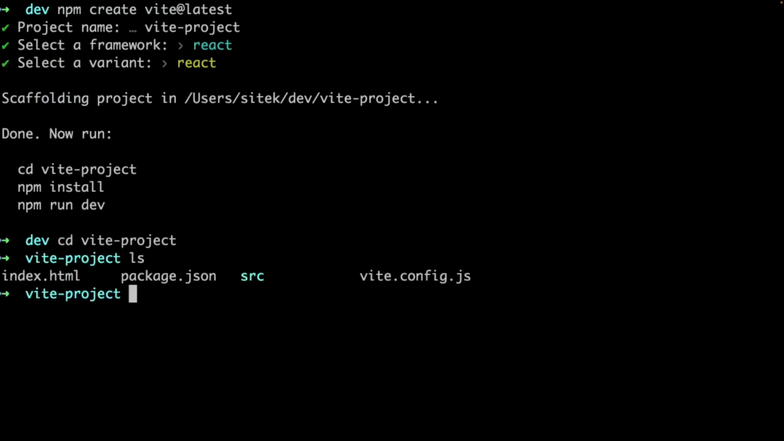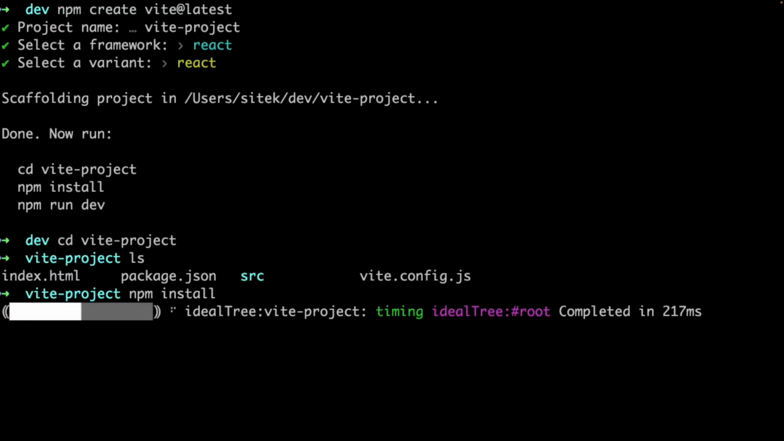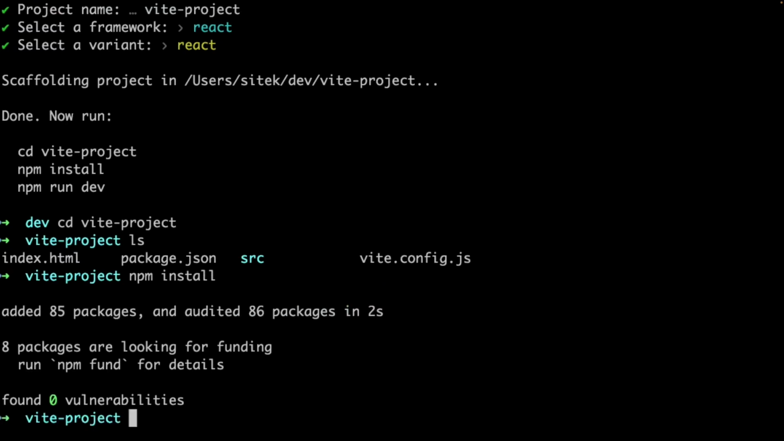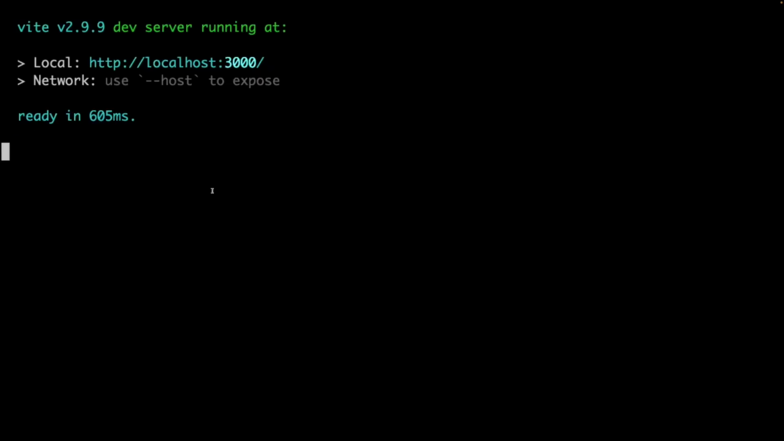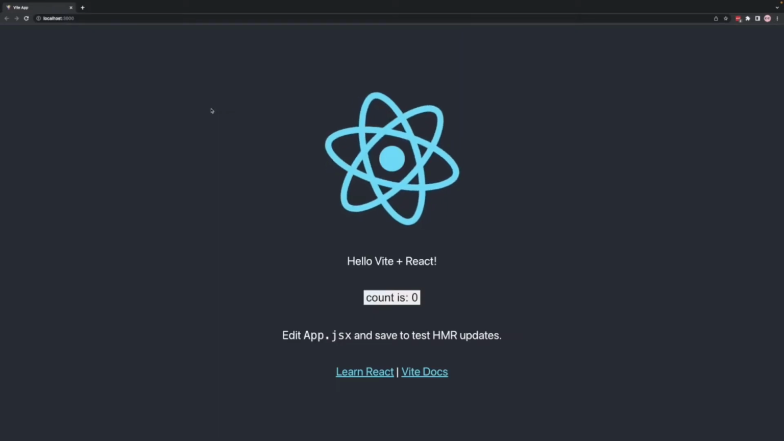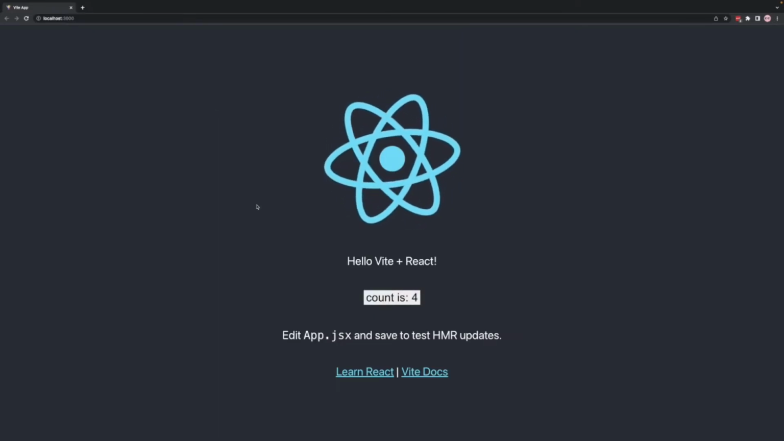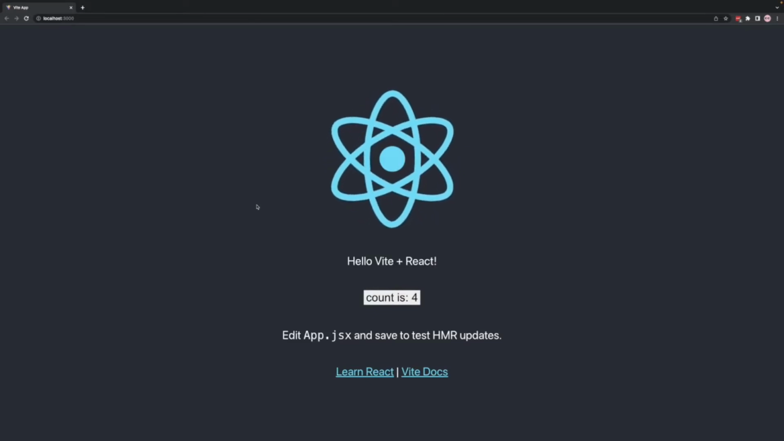We can see that it scaffolded some files for us. So let's run npm install to install all the dependencies, and finally run the development server by running npm run dev. Once it has started, let's check if our project is working fine. We can see that it looks perfect.